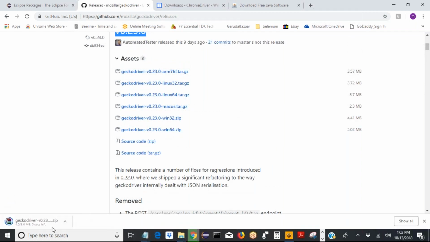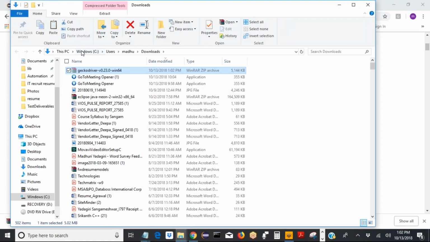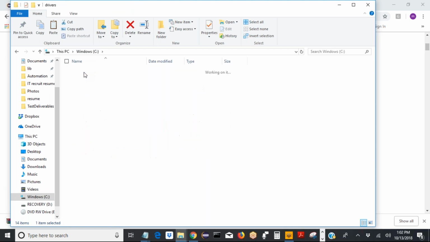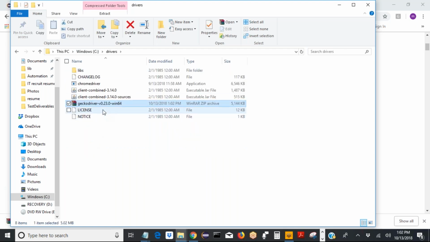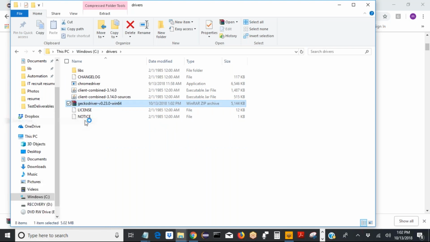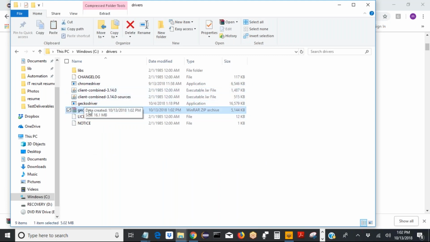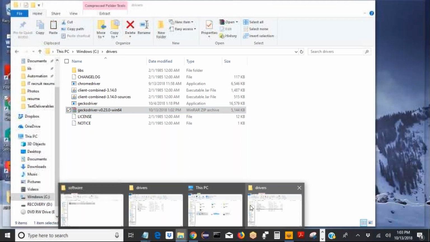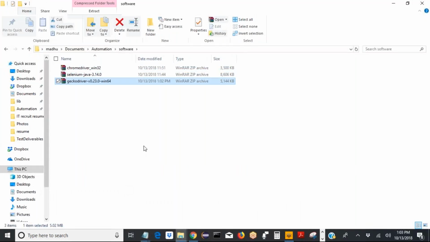Don't go for source code, and we are going to take this and put it in our drivers folder. So drivers, and put it here, and extract files here. Okay, so that is the Gecko driver, correct? So we have Chrome driver, and Gecko driver is the Firefox driver. Don't get confused. So I'm going to archive this here.